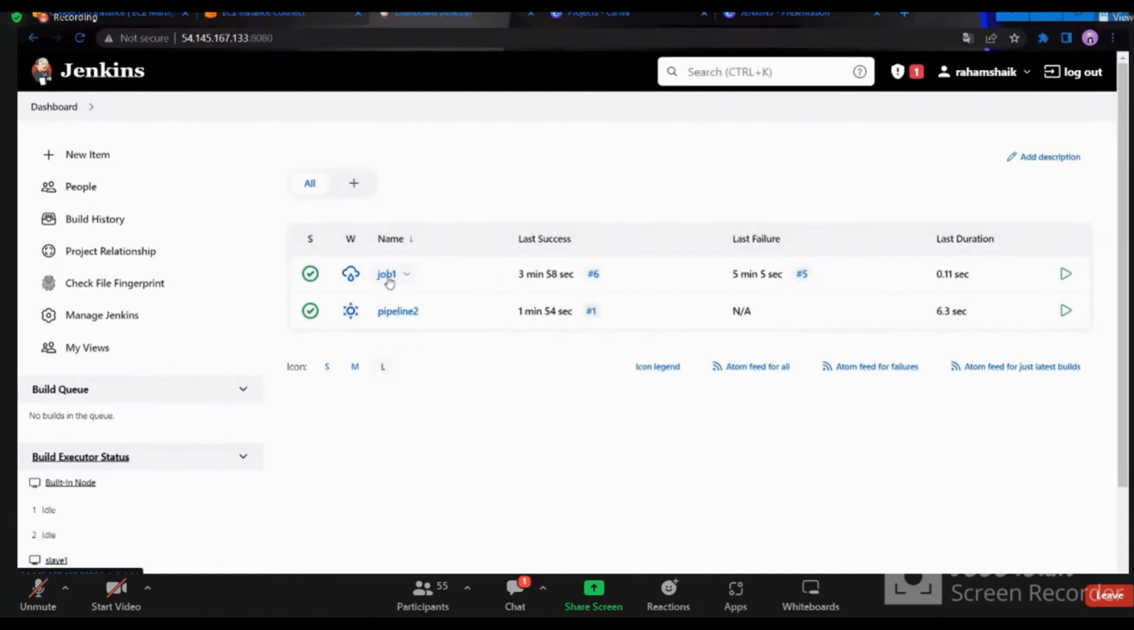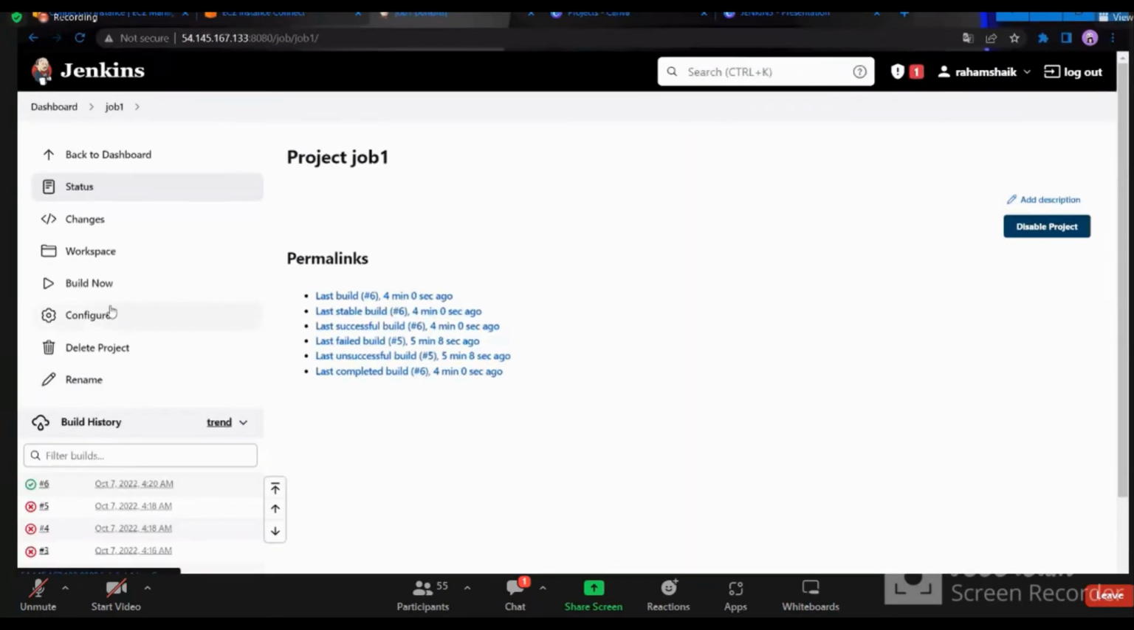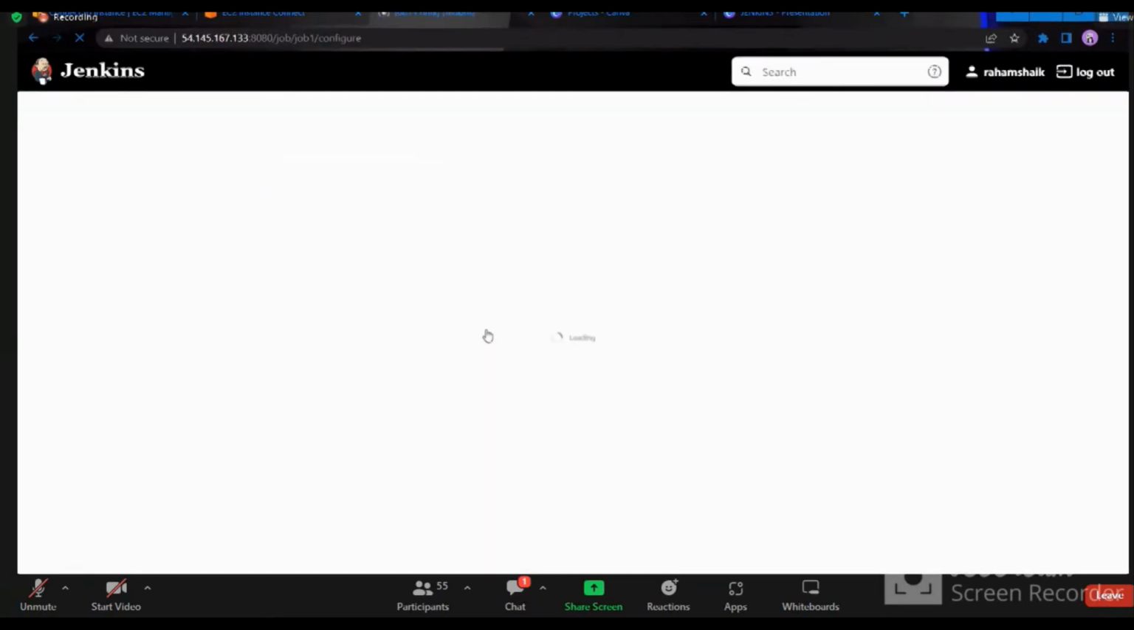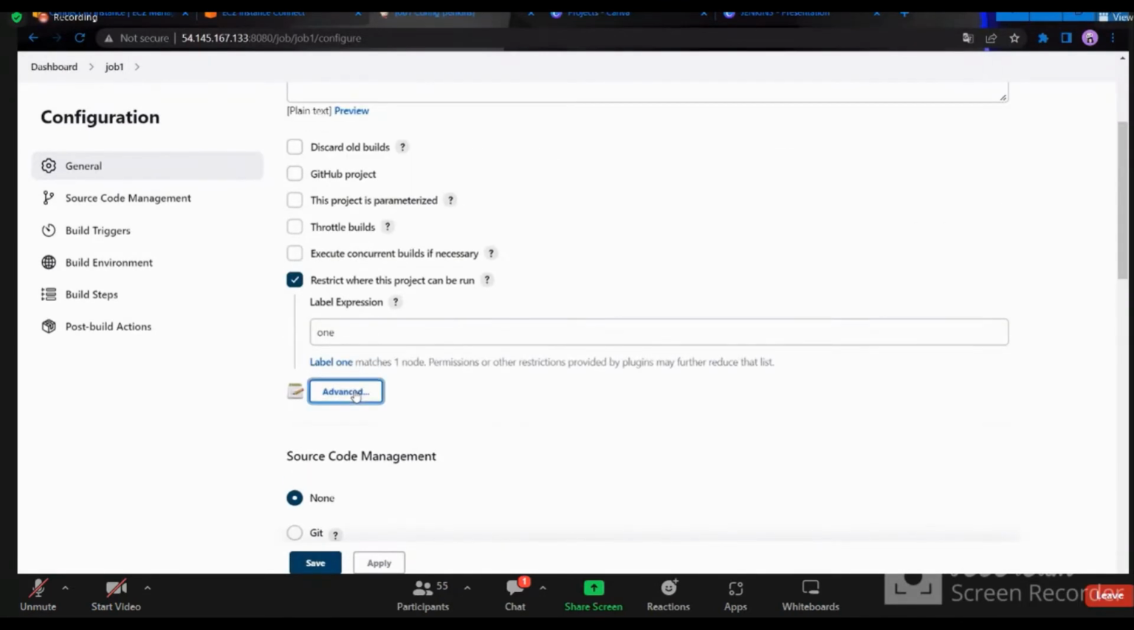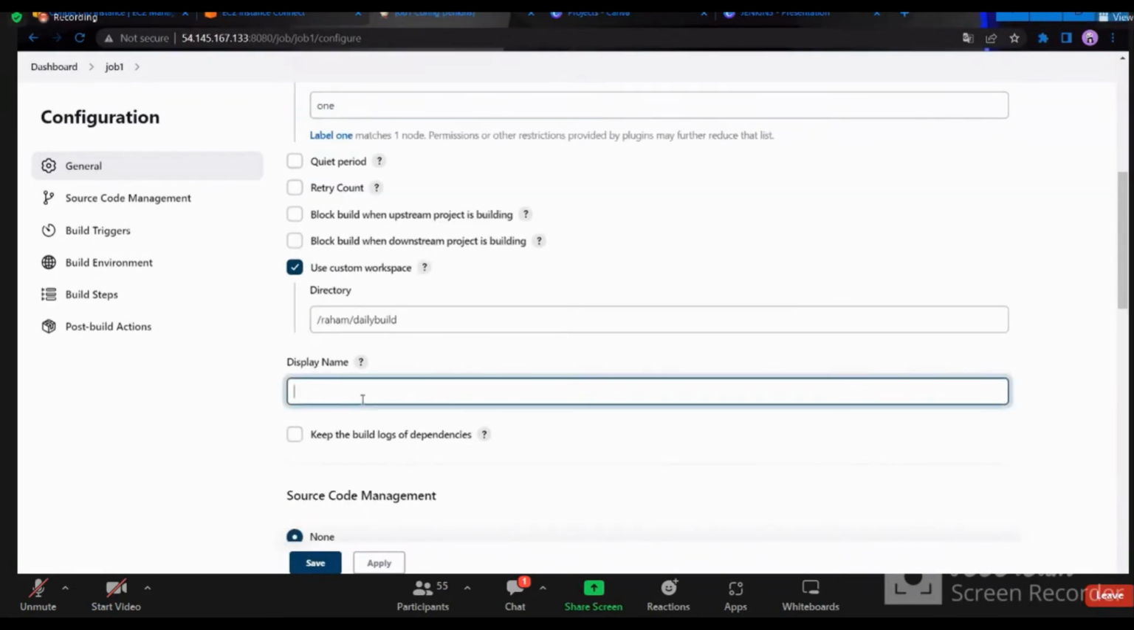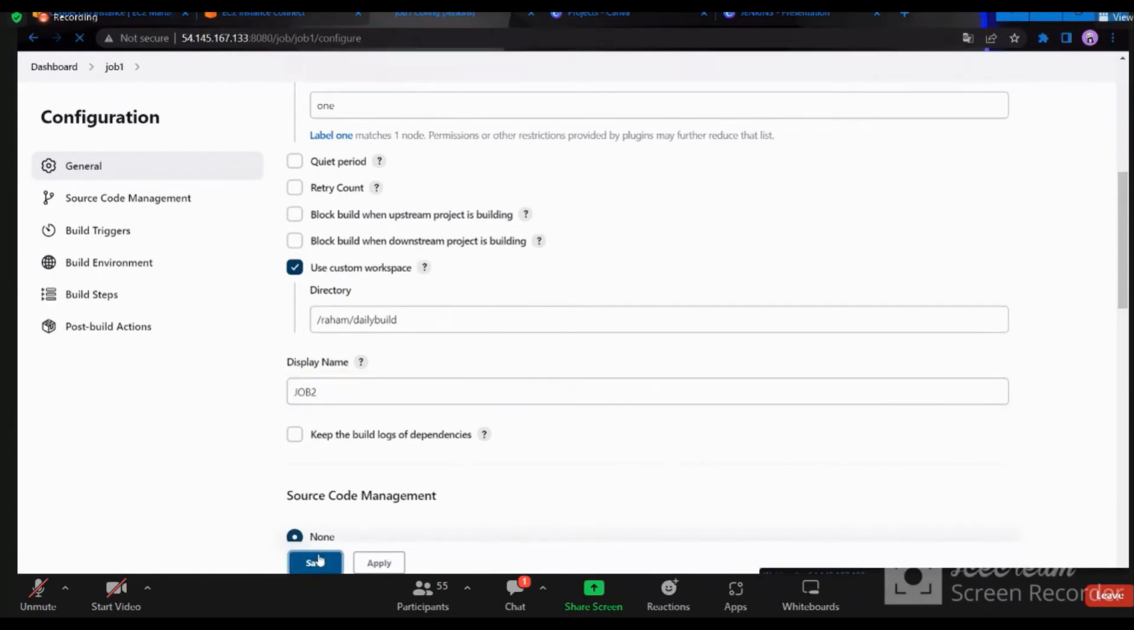Go to job 1. Okay, go to the configuration part. Here on advanced, you are able to see something: display name. Are you able to see the display name here? So give it as job 2. So job 1 is now changing to job 2.